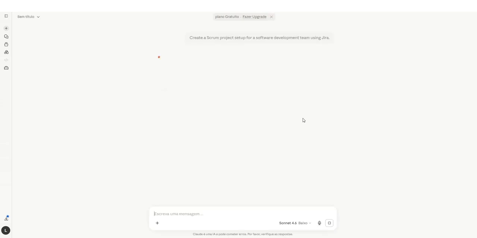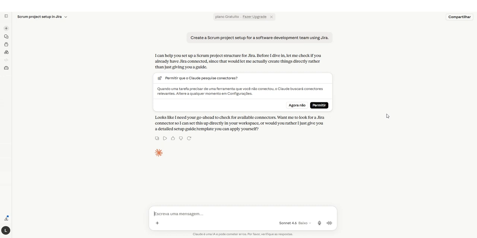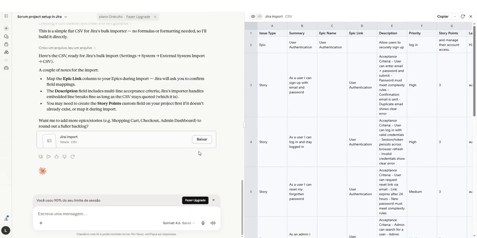You can request epics, user stories, tasks, priorities, and sprint information in a CSV format that can be imported into Jira. After that, once Claude generates the project structure, download the file to your computer.